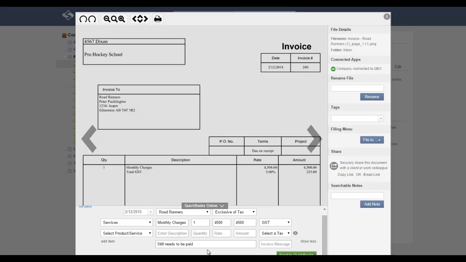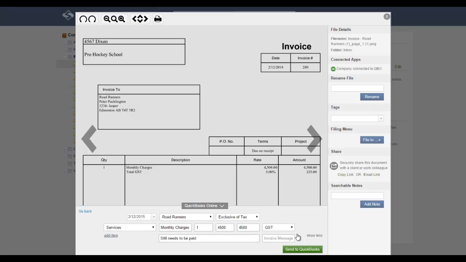Let me review the rest of the transaction. I can split it into multiple line items if I want to, and if not, just keep the one and click the X to get rid of the last line. So it all looks good. I'll click Send to QuickBooks. So there we have it. We have a confirmation that the transaction has been posted.